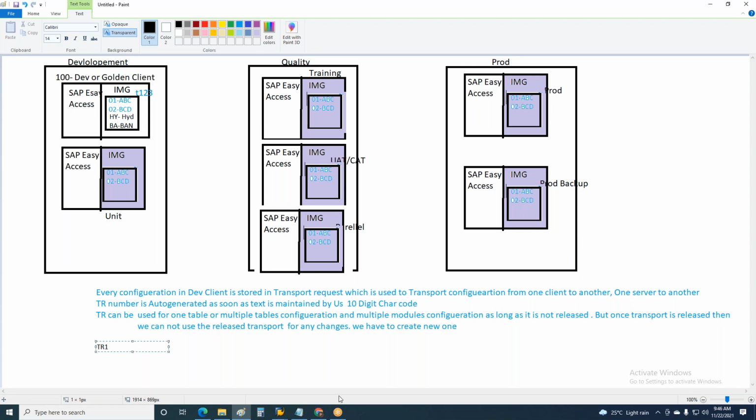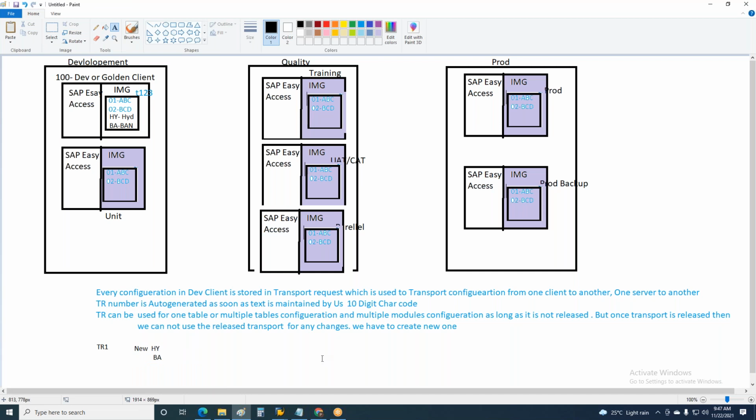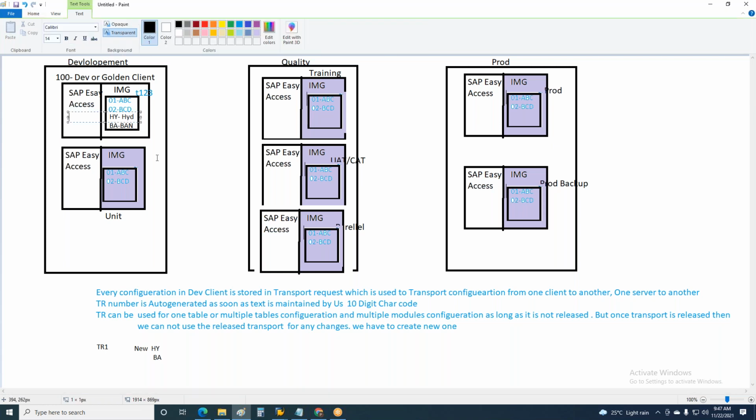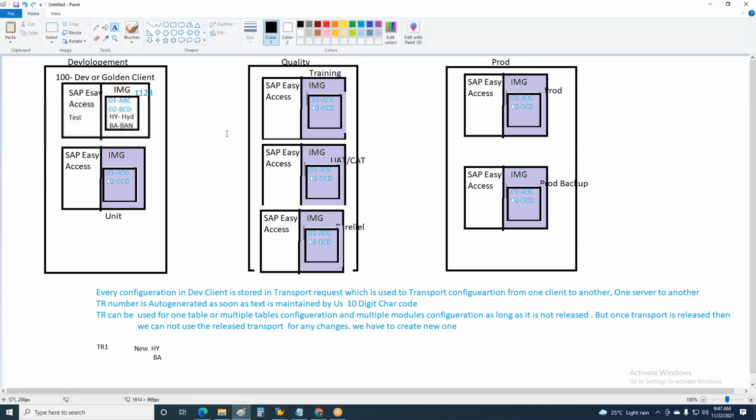TR1 is created. So TR1 has what? New entries of HY, new entries of BA. The TR1 saves these 2 entries. Now you tested it. Where do you test it? You test it here. You hire an employee to Hyderabad, you hire an employee to Bangalore, see if it is working fine or not as an easy access.